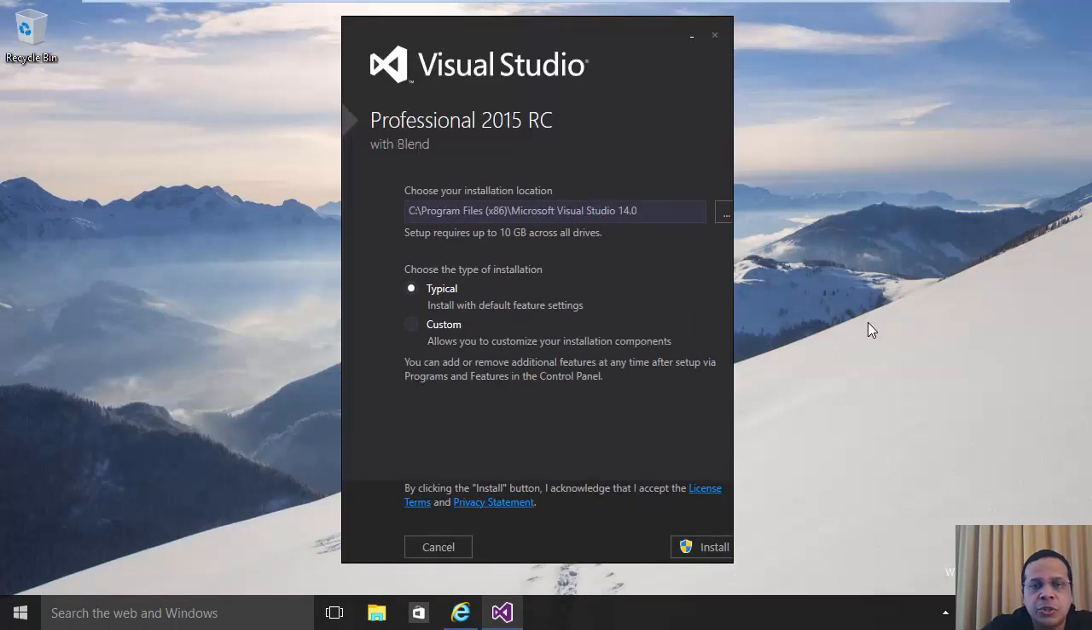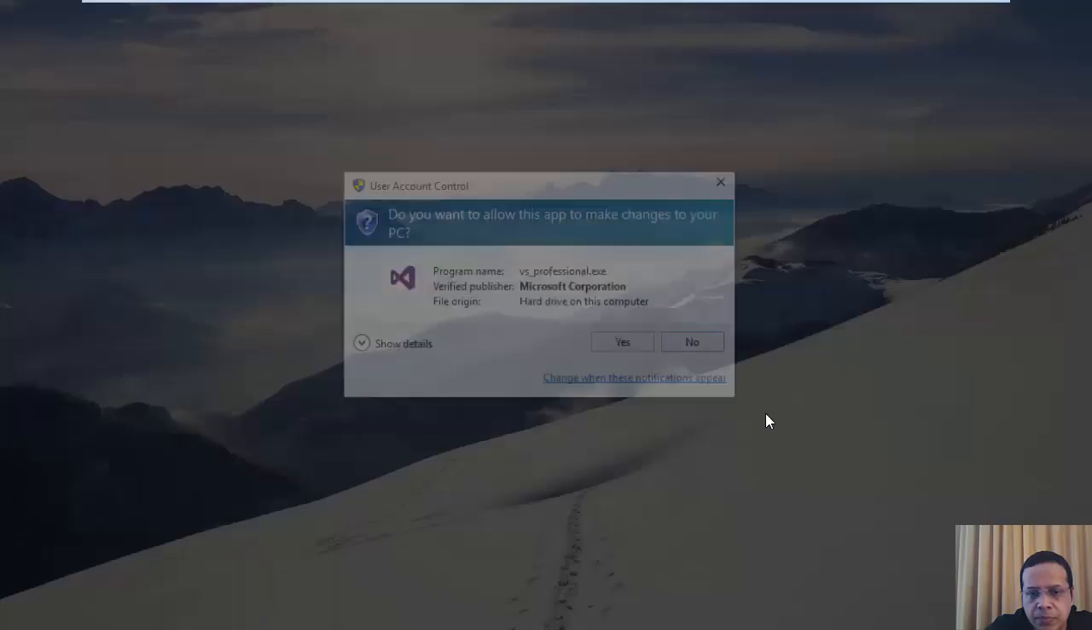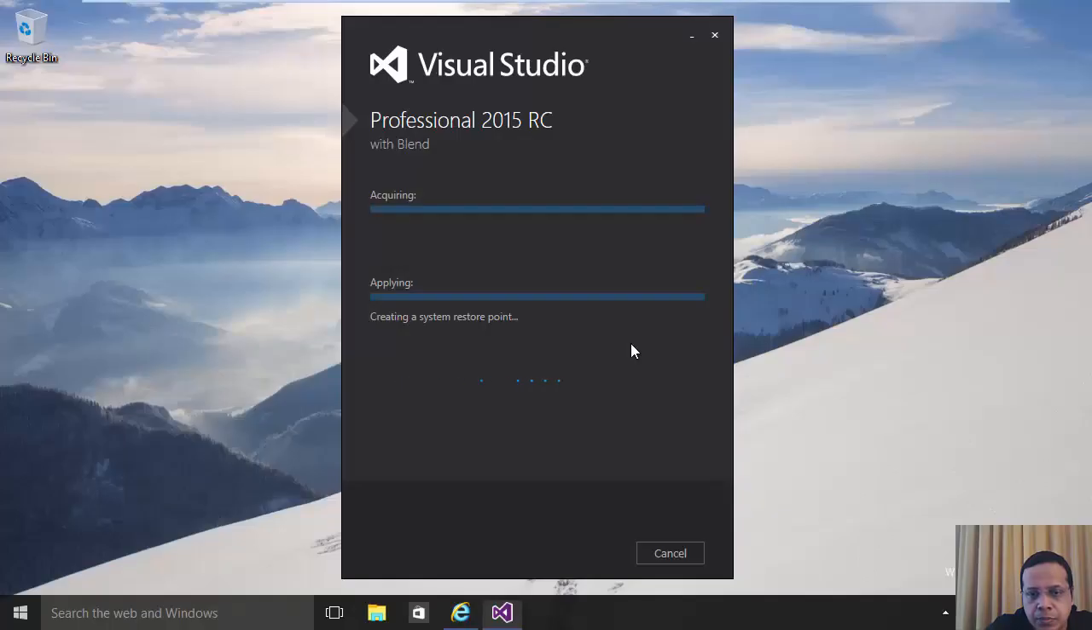So now the Visual Studio guided install will start. It says setup requires around 10 gig. Sounds good. You can go ahead, click install. And the whole process would start.